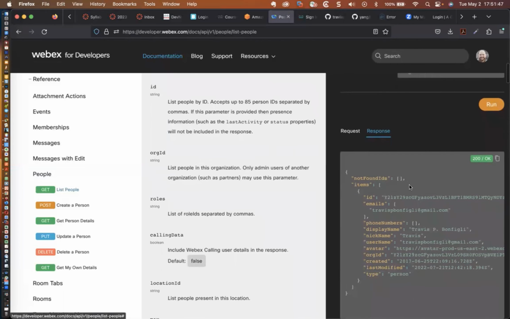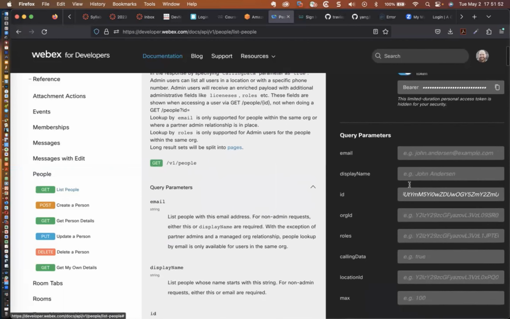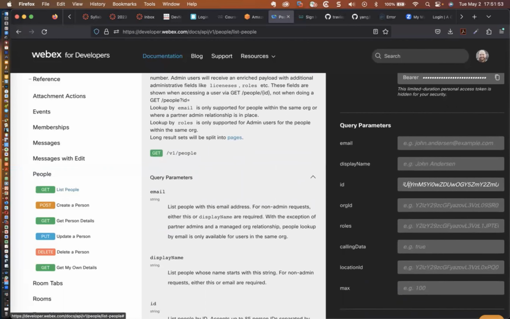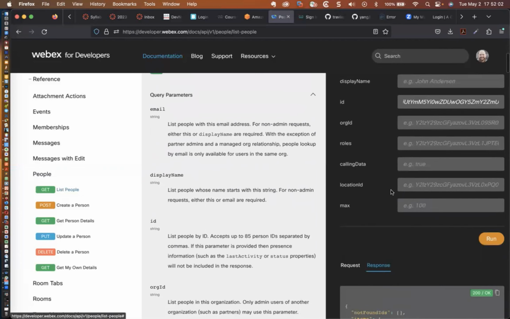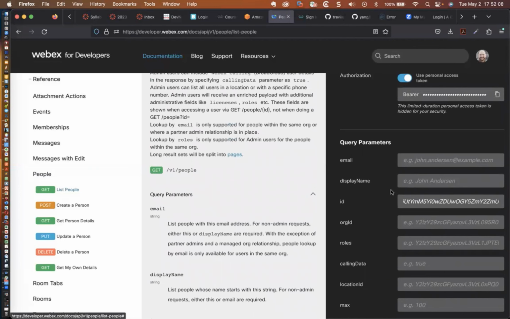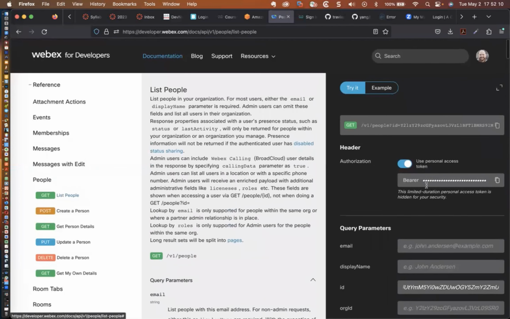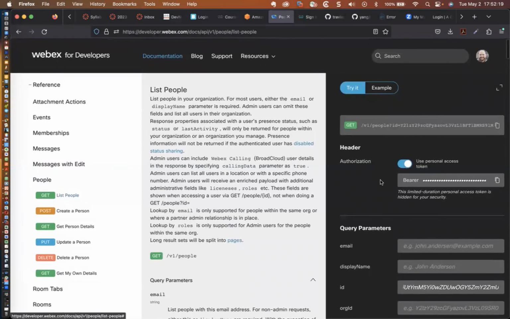So we could query on email address. We could query on ID. If you know the person's ID or you know the person's email, you can run that query and get that information. And so again, this is an example of how you can test things here in the developer.webex.com GUI. And again, one of the best features is your bearer token is already in there for you. Okay, so that's the GUI.